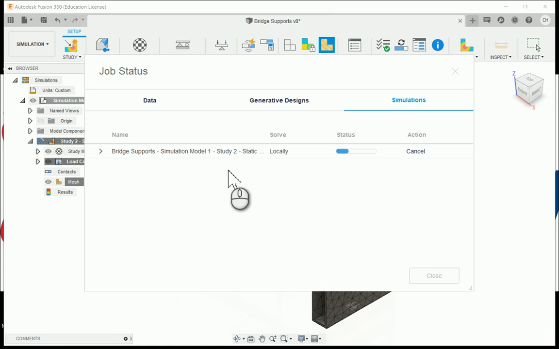Okay, the simulation study is now going to start the progress bar and start solving locally, which means it'll be on your computer. You can choose the cloud option, and especially for some of you, if you're using a MacBook Air, you may want to choose the cloud option so that it does not put any strain on your machine. But here you're going to see the progress bar run to solve the study that we have set up.